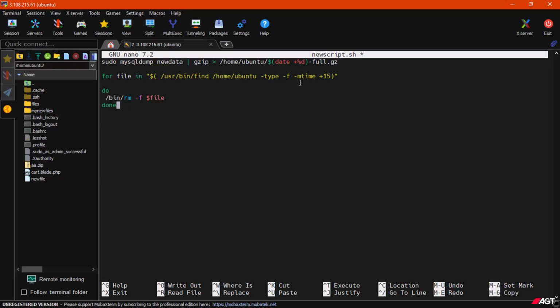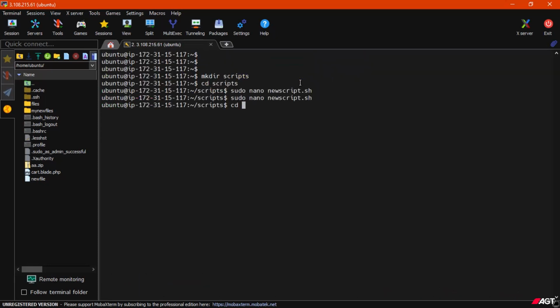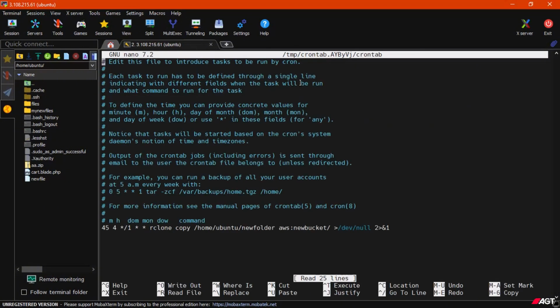So with the first command I am taking the backup, and with the second command, if the database file is 15 days or more older, then it will be deleted. I'm saving in the backup directory. So here I created a backup folder, and now we will edit the crontab.